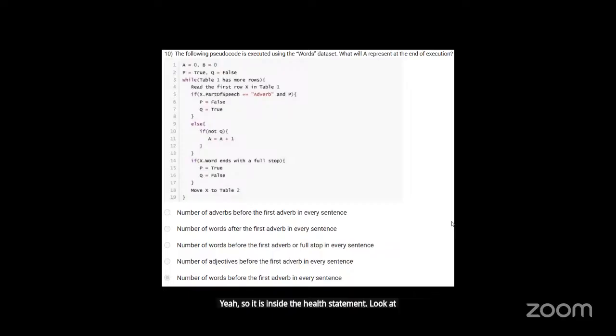Look at the braces. The else statement starts at line 9 and ends at line 13. The if statement is inside that else. This is nested. Understood? So what does it mean, not Q? Q dash, the complement. Yes, ma'am.